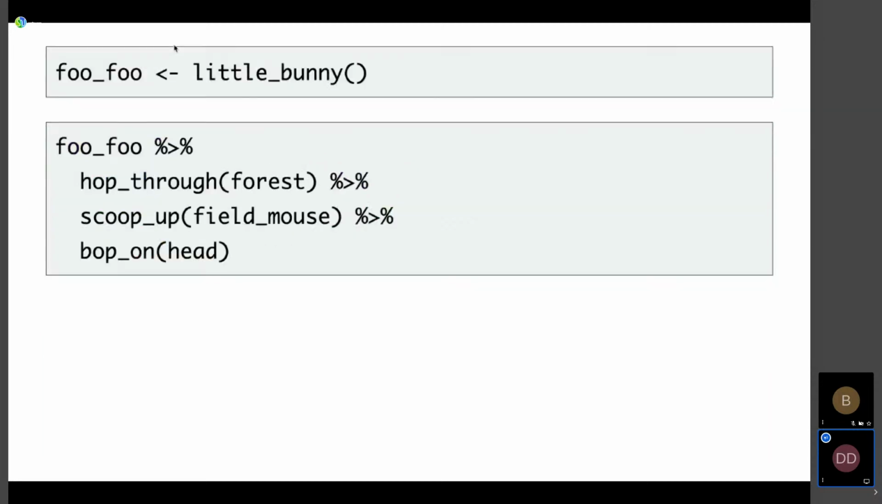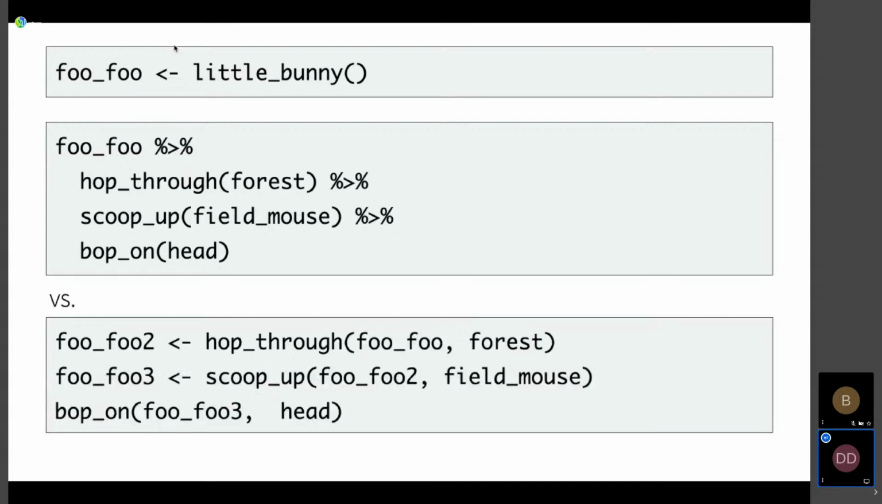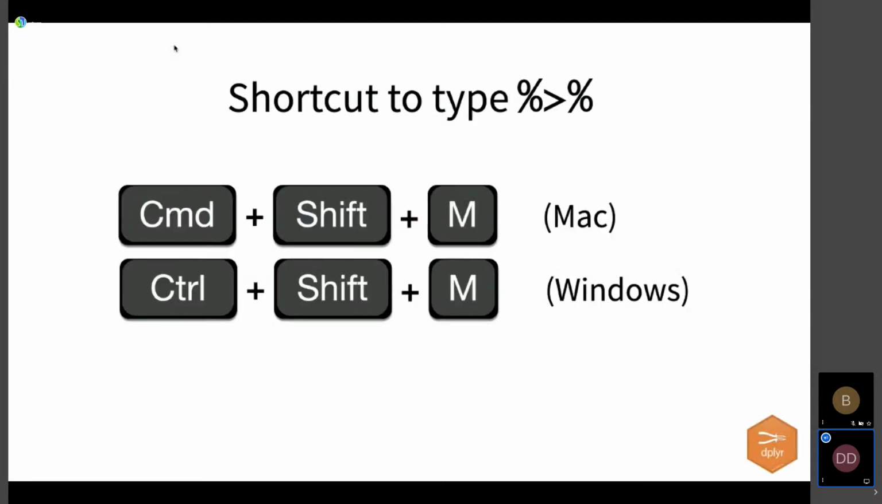The example they use here is Little Bunny Foo-Foo. You hop through the forest, you scoop up the field mouse, and you bop it on the head. Whereas before you would have had to type a total mess of stuff to get that code to work, and you would have had to make up a lot of names. Every time you have to make up a name, it takes time. And it's hard to read.